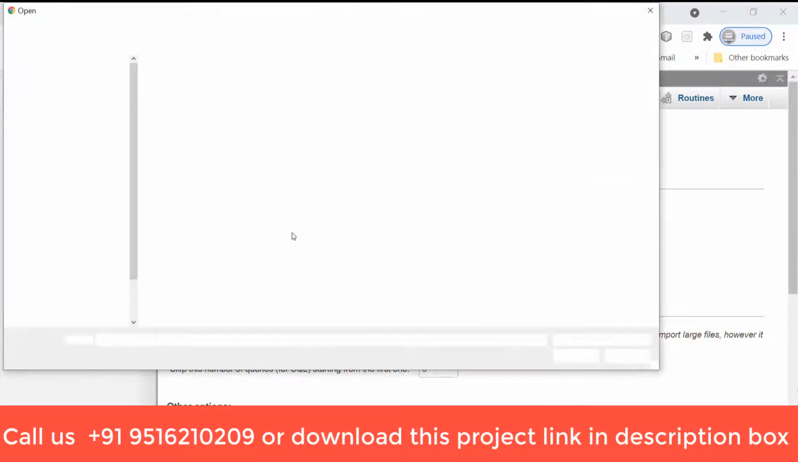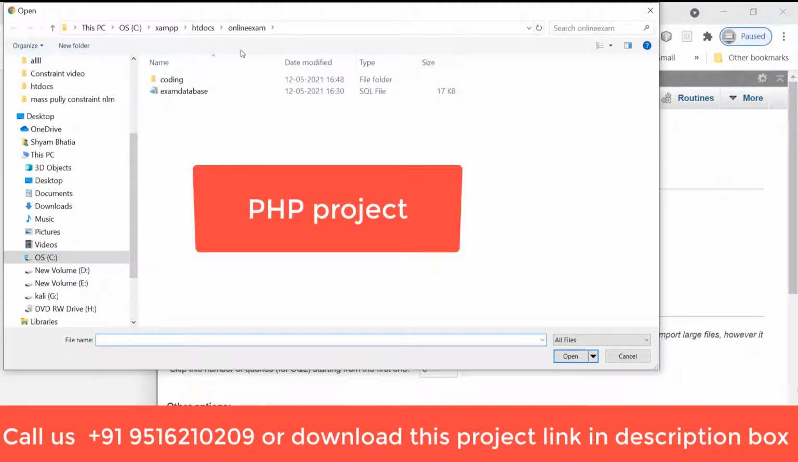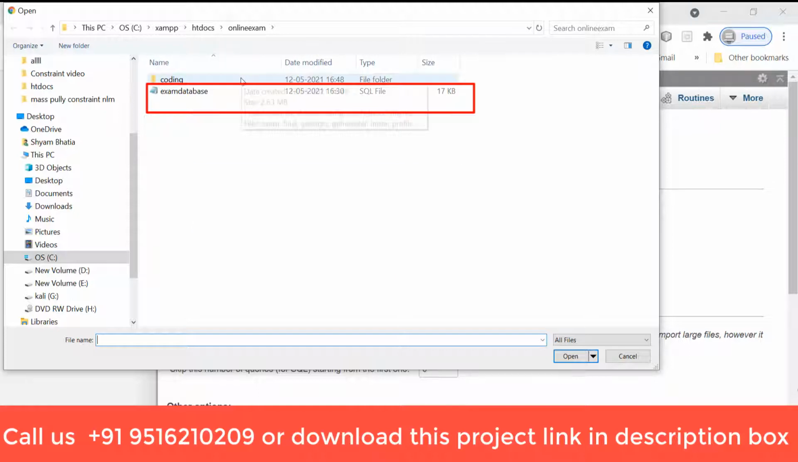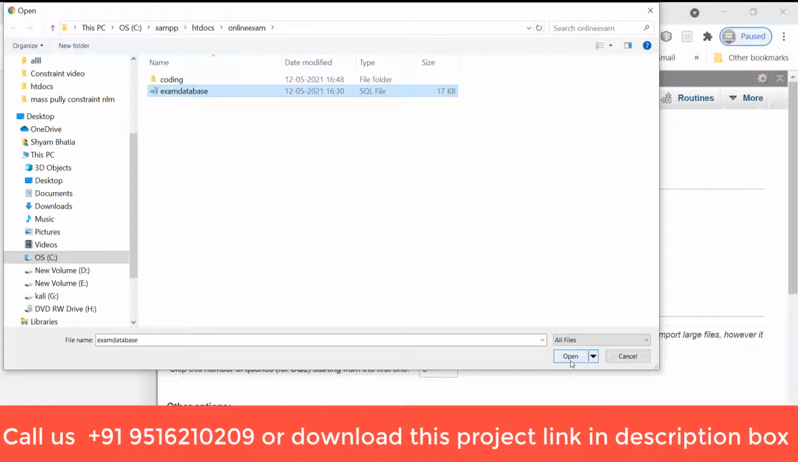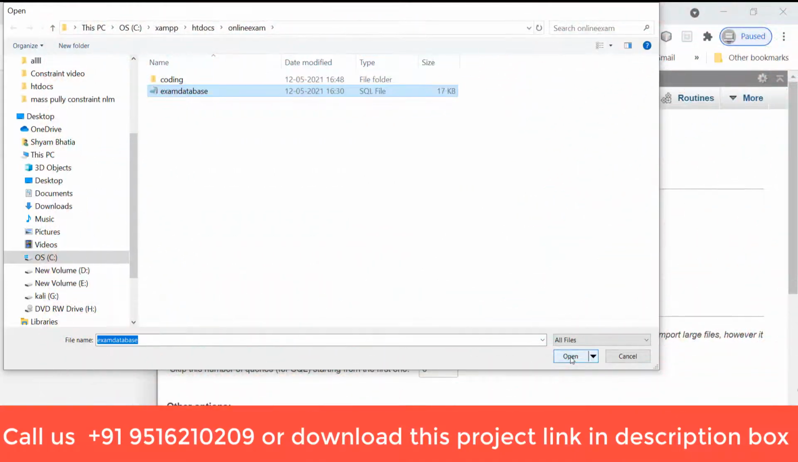Choose the file, and navigate your local computer. In the htdocs root directory we have the extracted files, coding and exam database. Select the exam database. This is the SQL file, friends. In this SQL database file there are many things: all tables, all question papers and admin information. Select it and open it.